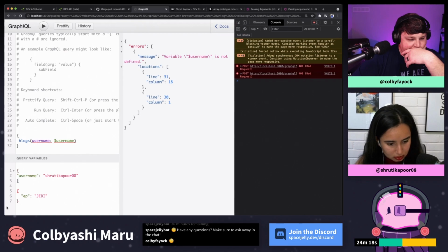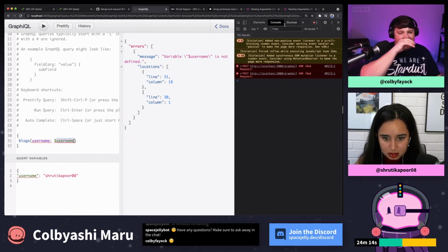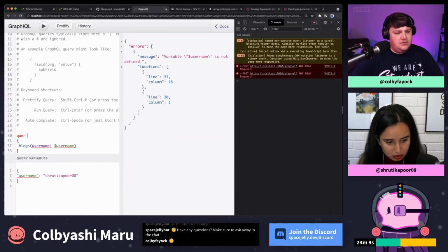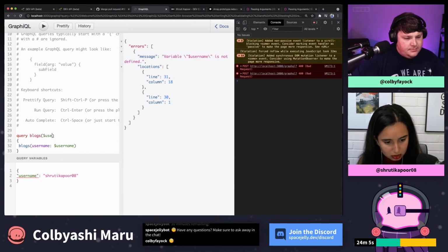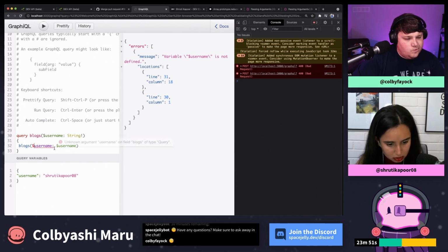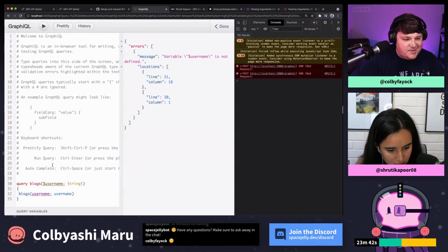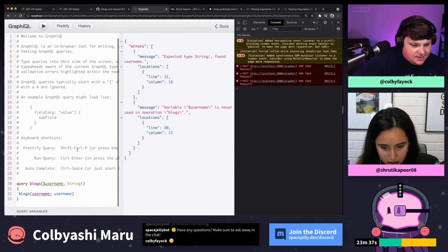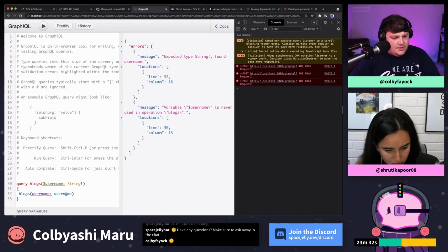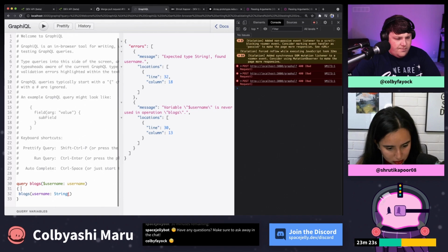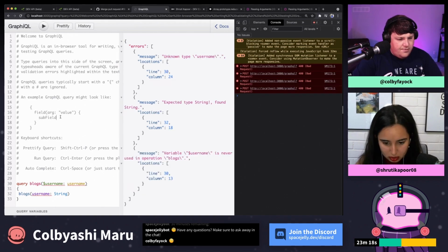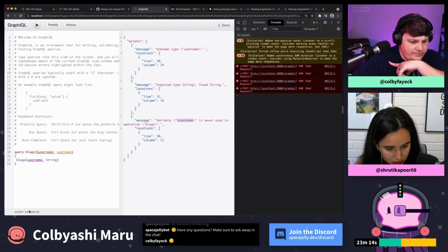Does it need that outer wrapping query in order to be properly passed in? Maybe query blocks, and if I give it username, it needs to be a string. And then it says unknown argument username. I think it's probably because the username needs to come... no, this is fine. It was complaining about that first username before. Expected type String, found username. But then here we give username. Variable username is never used in the operation.